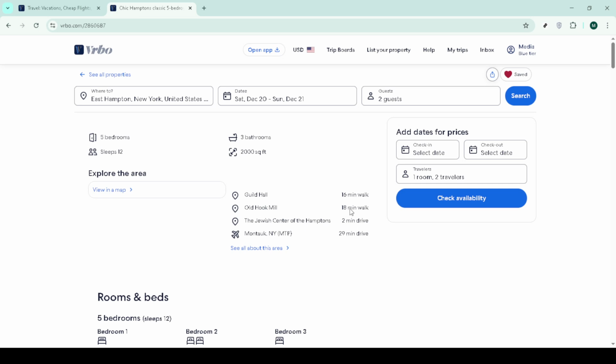That's it. With the property number and a quick edit to the address bar, you can bypass search entirely and go straight to the listing you need.